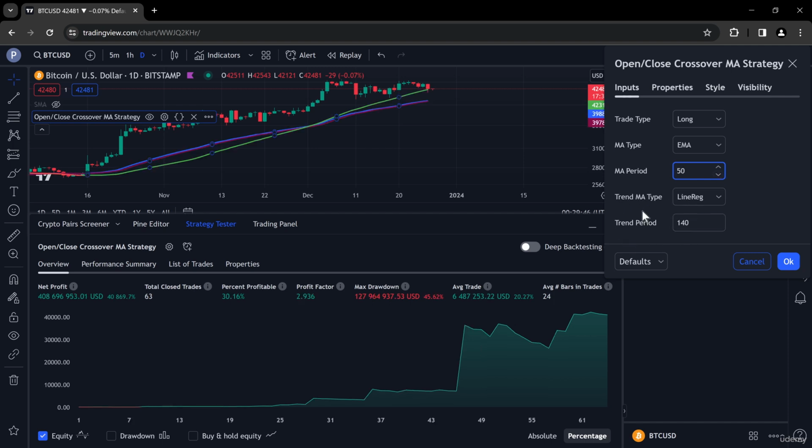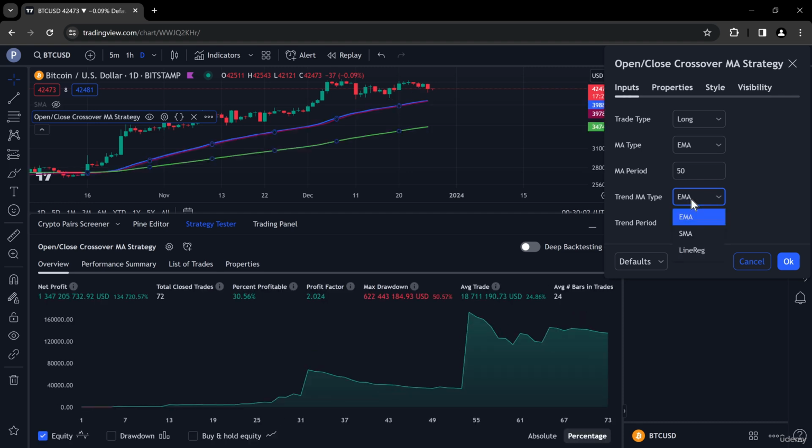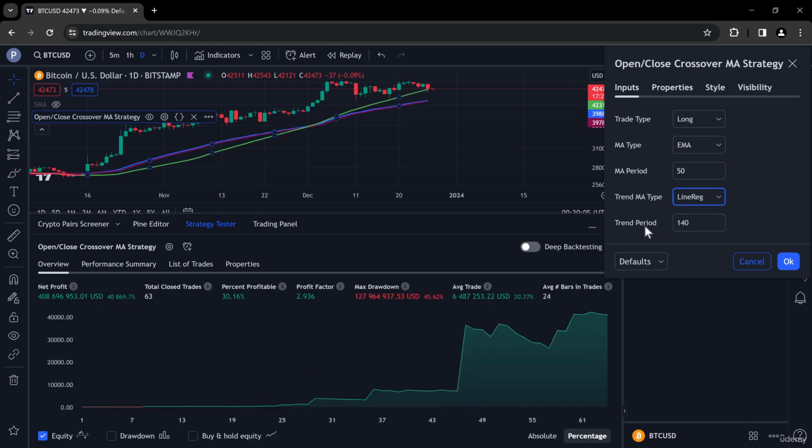In the next section, we have parameters related to the long-term trend of the selected market. We have trend and moving average type. Currently selected value is linear regression, but we can change it if we need to. And the next parameter is the trend period of the long-term trend moving average. And we can change this parameter as well. All these parameters we can adjust to the currently selected market to optimize performance of our trading strategy.